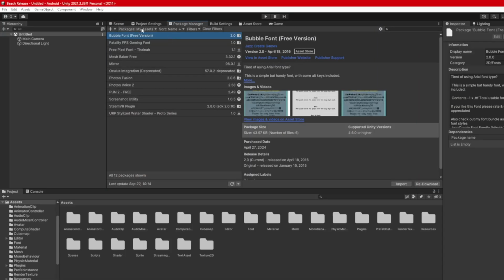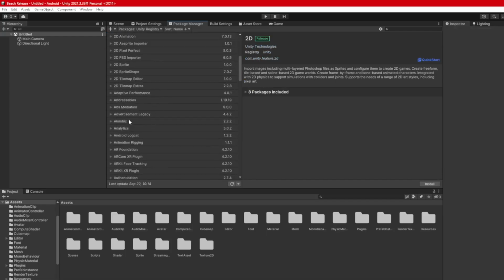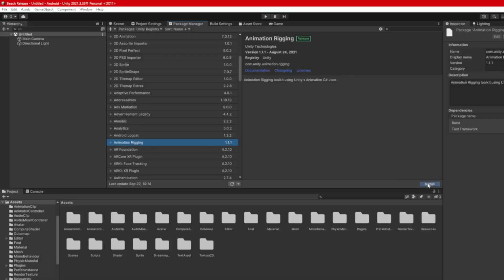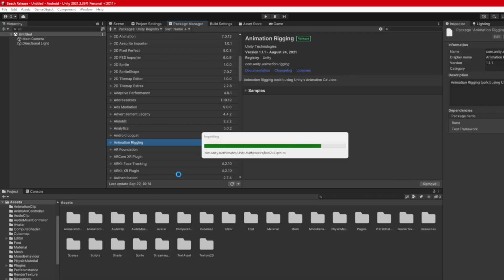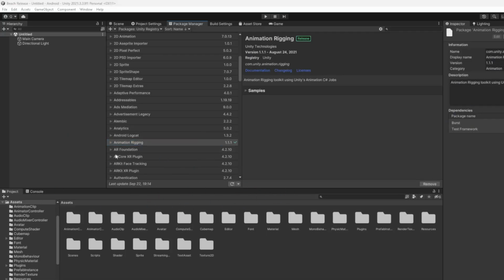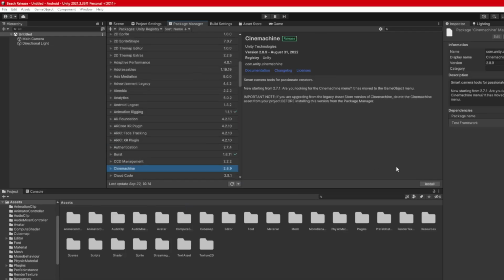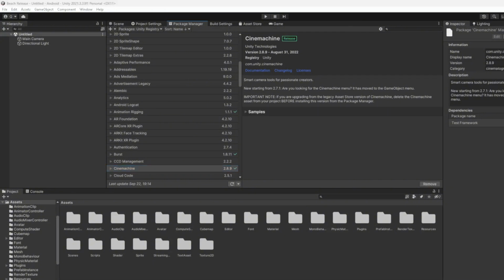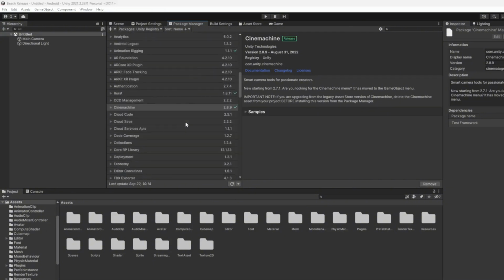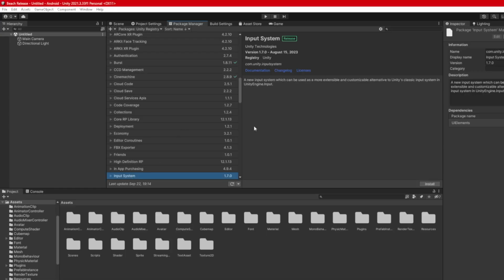In package manager, Window, Package Manager should bring up this. It's Unity Registry. And then find Animation Rigging, select it, press install. It's going to be importing. And we're going to find Cinemachine right here, press install. And once that's done, you're going to scroll down, find Input System right here, press install.